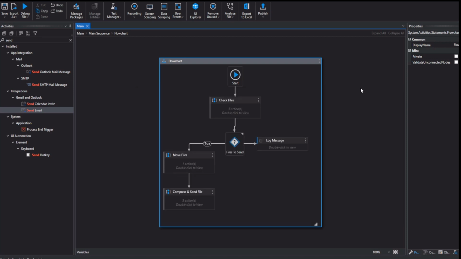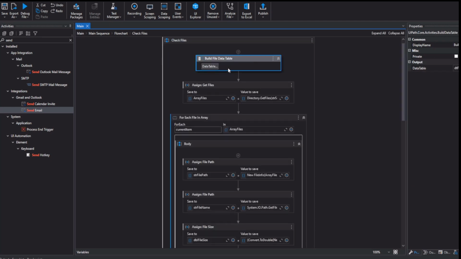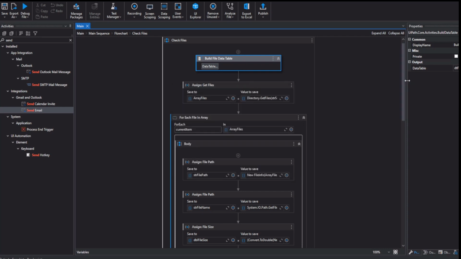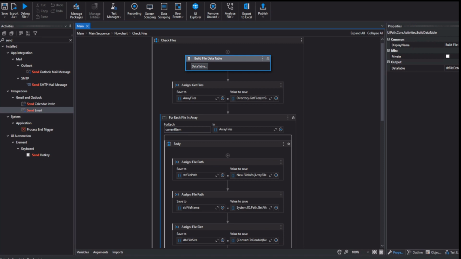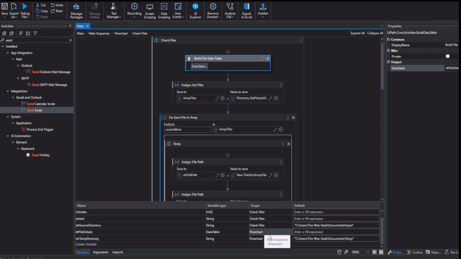Now in order to do that, I've split the robot into three main sequences. The first, as you can see here, is called check files. Check files initially starts with a build data table activity, which consists of two columns. Now the columns themselves, as you can see, are blank at the moment, but the robot will populate them within this main sequence. The two columns are of type string, and the robot outputs this particular variable to a DT file details. Now that particular variable, as you can see here within the variable pane, has a full scope of the flowchart itself, meaning that the robot can retrieve all the information from this sequence elsewhere.